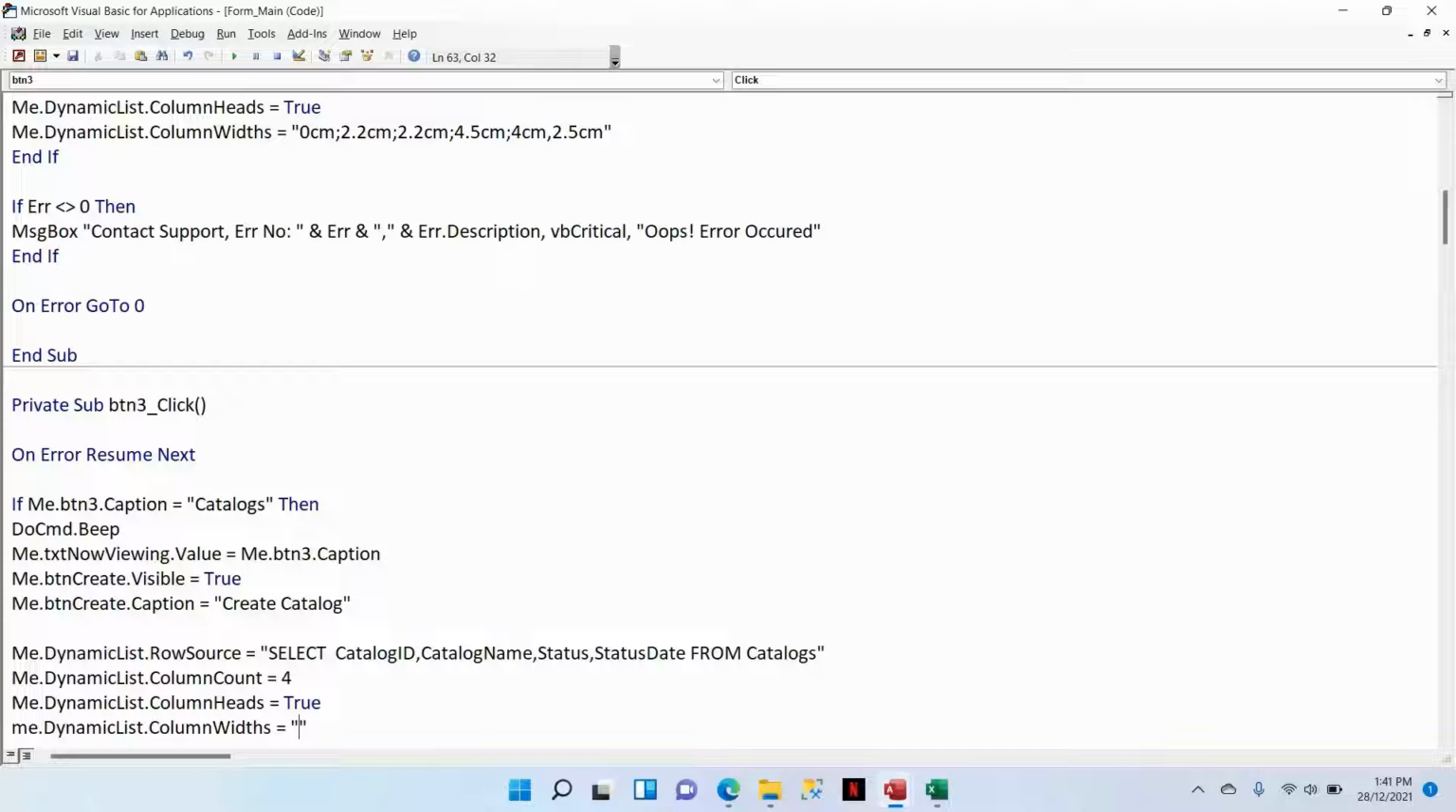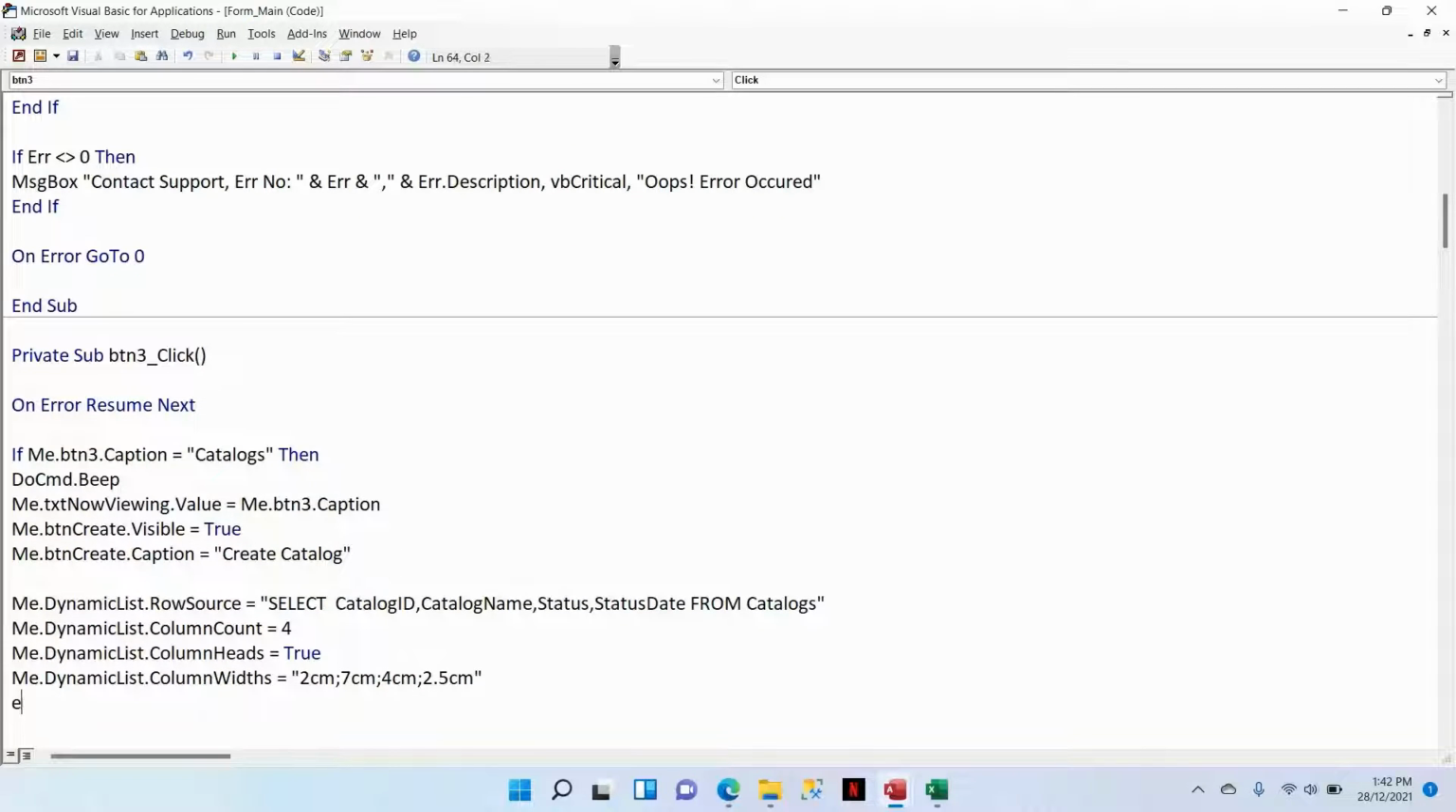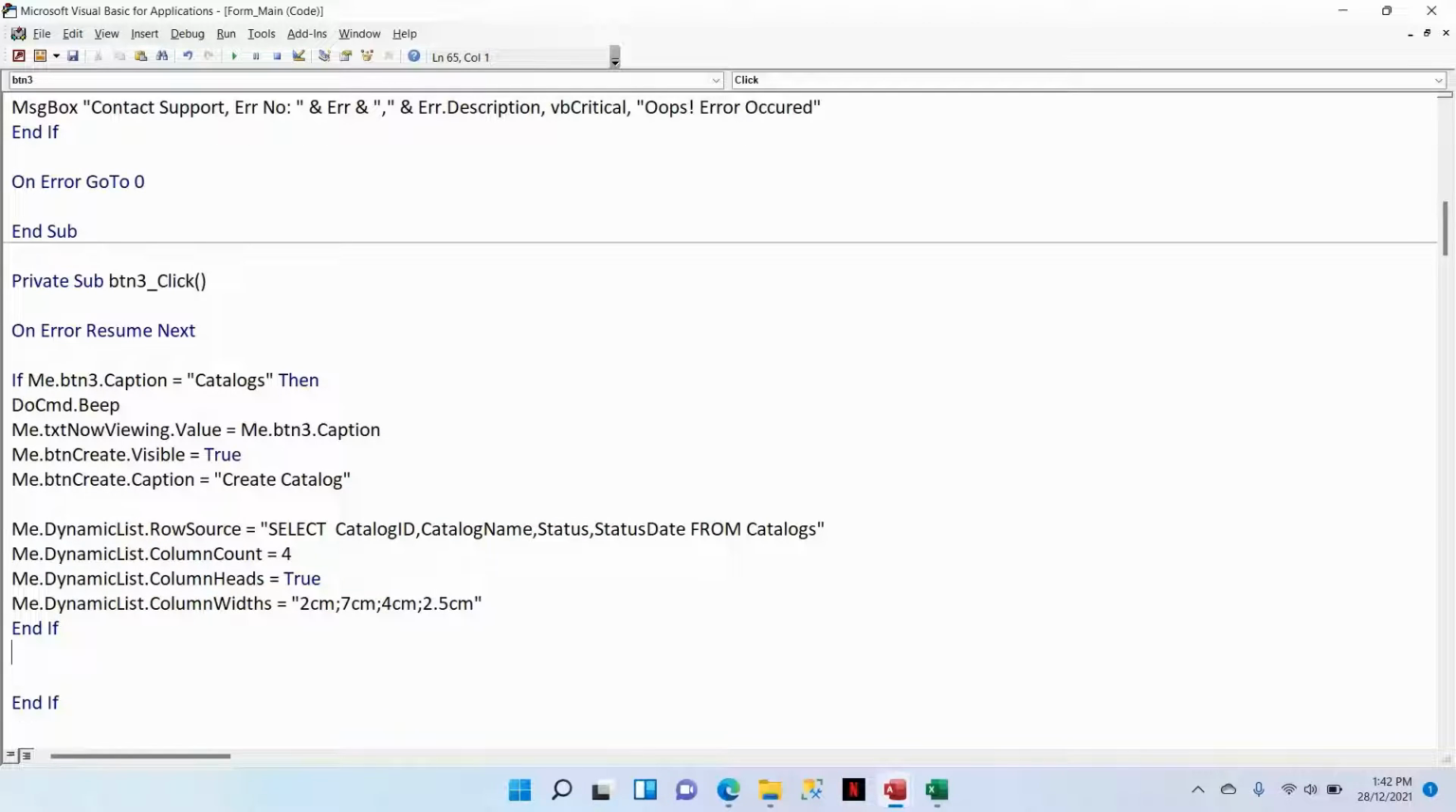Right, so the first column we will keep 2 centimeters, second column perhaps we will keep 7 centimeters, a little bit wider for the catalog name if it has to be wider. Then we will keep perhaps 4 centimeters for the status and 2 centimeters for the status date, and then we will close off. Oh, we already have end if. Okay, let's debug it, save it, test it.